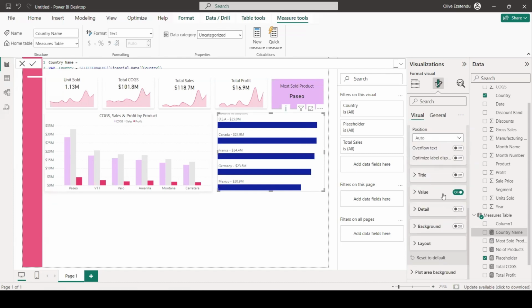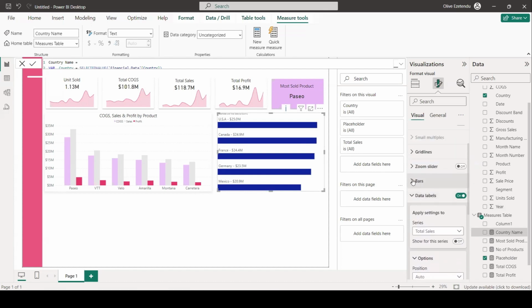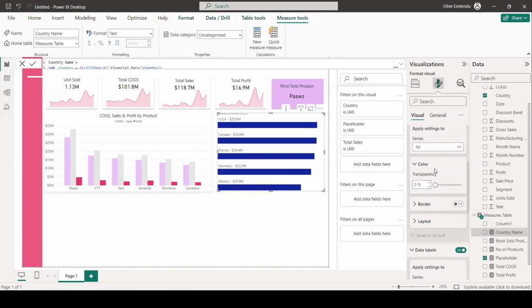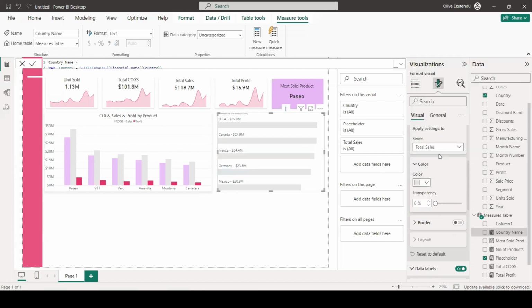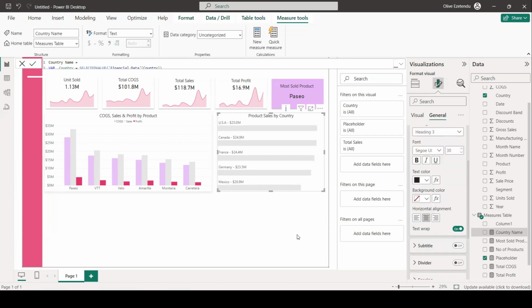So the next thing we're going to do is to come and format the color. So for formatting the color, we just come to bars here. Once you come to bars, you come to total sales, because that is what we want to format. We'll come here and we're going to get this color right here. Okay, so lastly, we're going to come to the title, and we're just going to name this product sales by country.